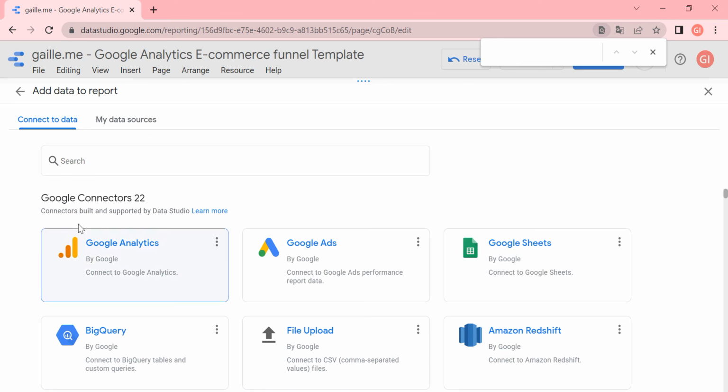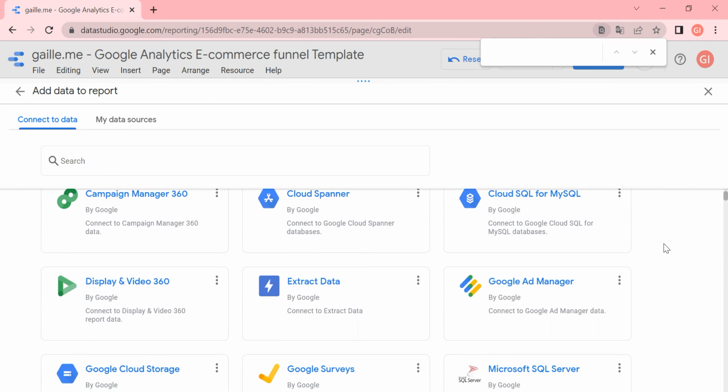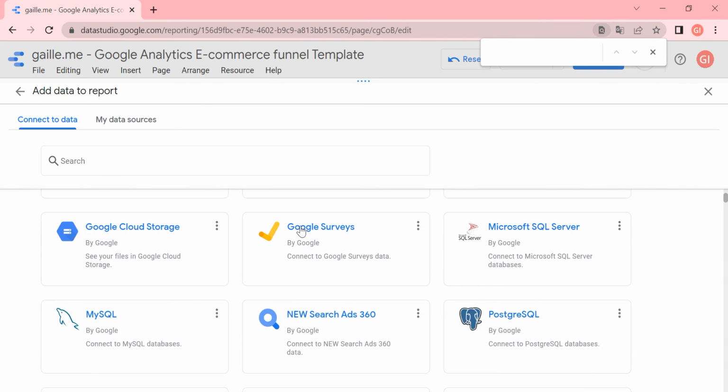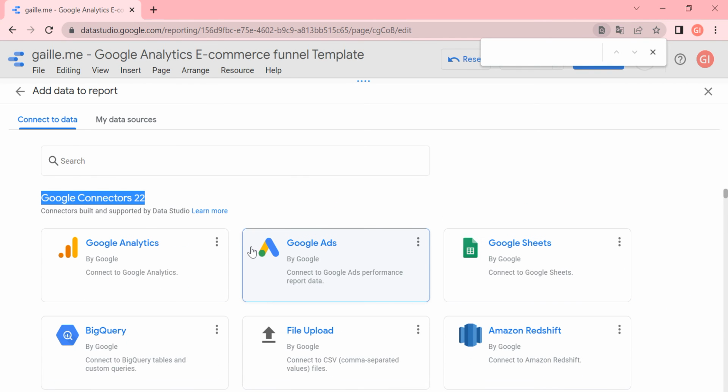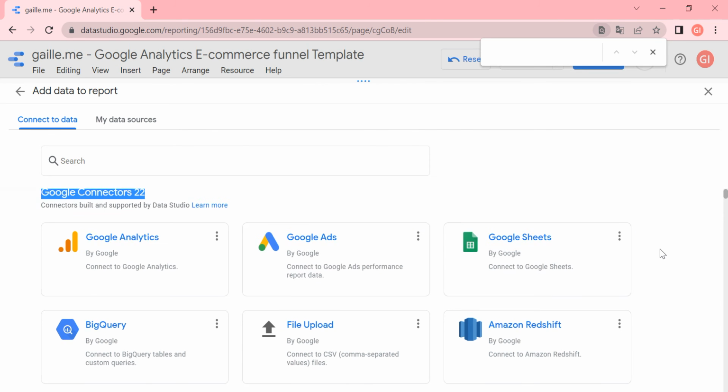We have two types of data sources. We have Google connectors. Normally now they have 22. It's already a lot, because when I started to work with Google Data Studio it was 8, as I remember. We have Google Analytics, Google Ads, different Google products, Google Search Console, some MySQL database, YouTube, etc. They're free. So the good point is we have 22 free connectors to connect with different Google products.